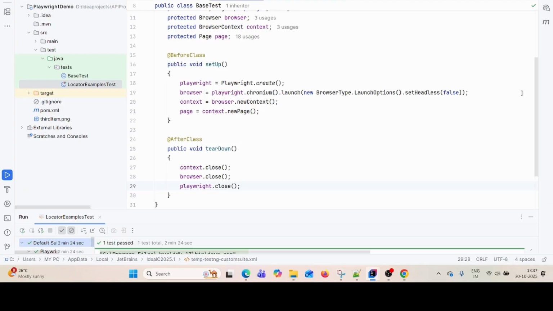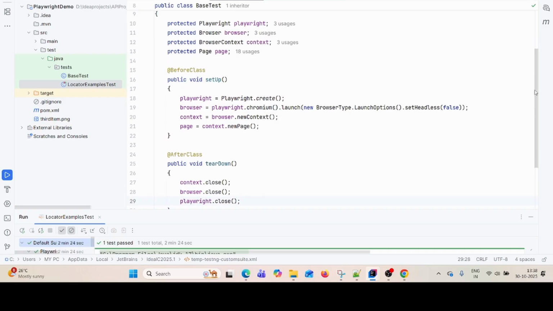If we go to the walkthrough, Playwright is the entry point to launch browsers: Chromium, Firefox, WebKit. Browser represents the actual browser instance, that is Chrome. Browser context creates an isolated incognito-like session, no cookies shared. Page represents a single browser tab. The variables are protected, so subclasses like LocatorExampleTest can directly access them.